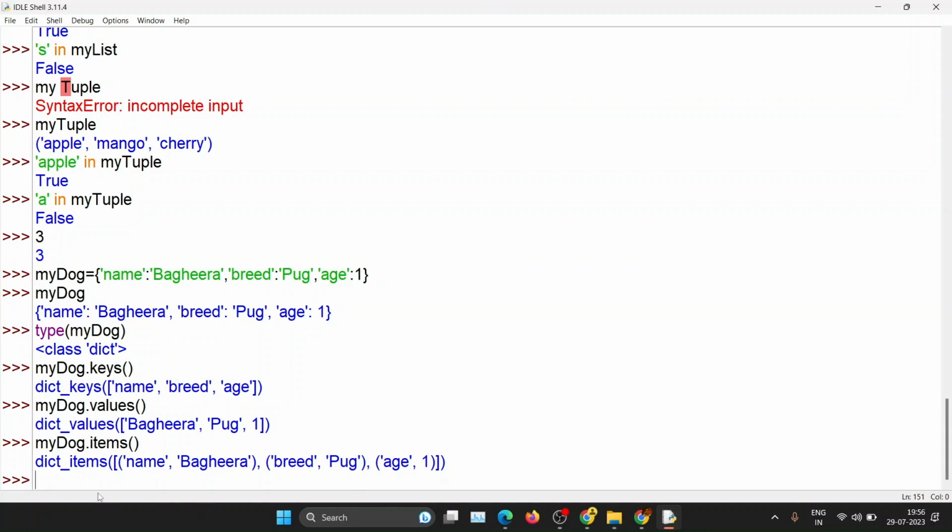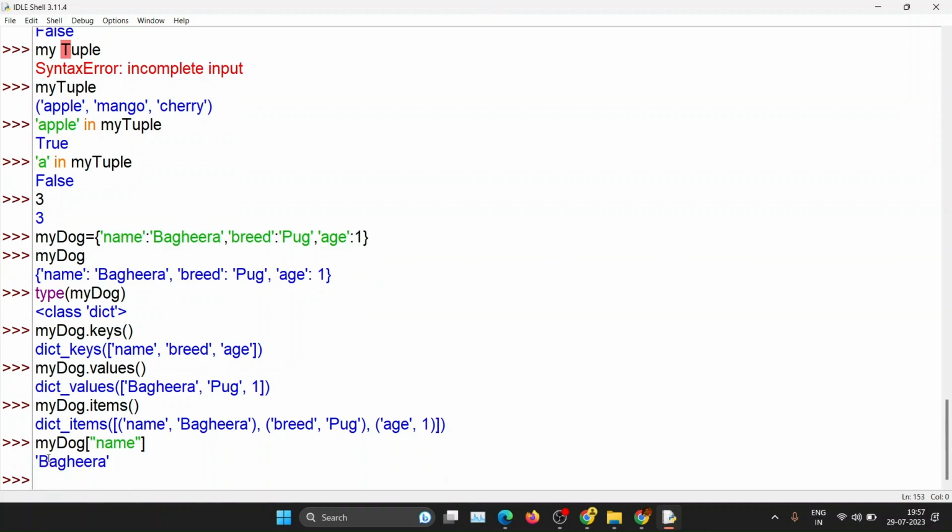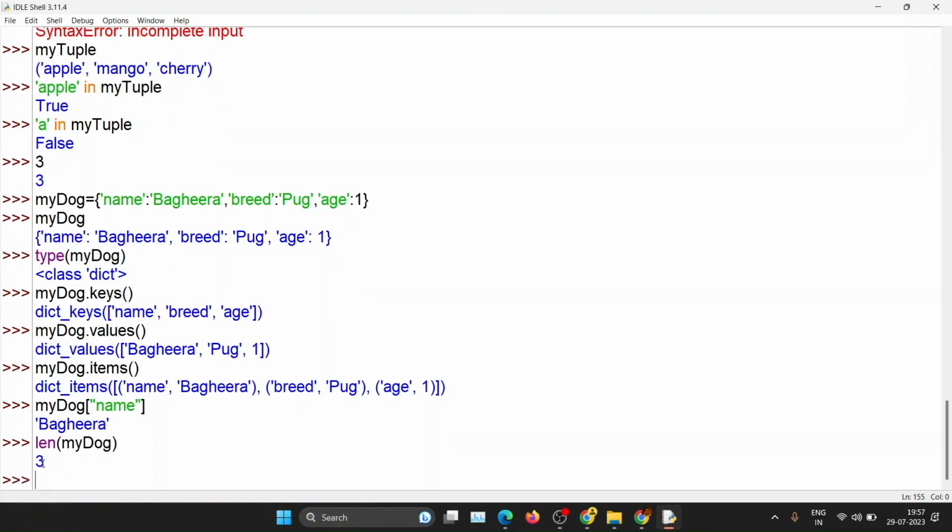If we want to access using the name, we can say my dog and then we can use it as a list. So simply saying name. So name is like an index of a list. So we say dictionary bracket the key and we get its value. If we want to know the length, we can say length, then again dictionary name and we get the number of items present in the dictionary.